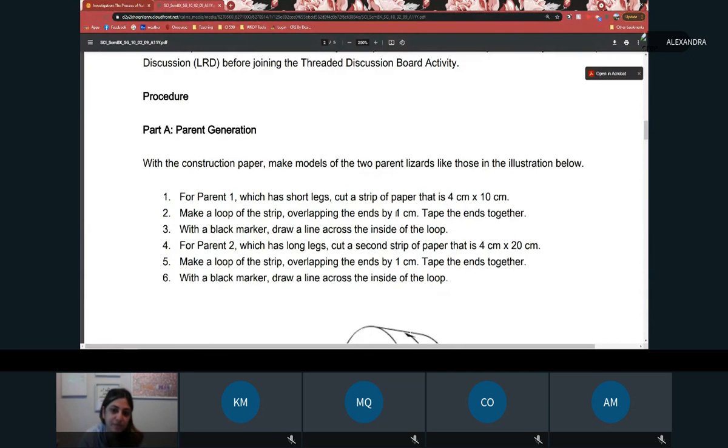Okay. So you should have parent 1. It should look like this. Small little guy. He's got small little legs. Remember, this is our model for parent 1. This is modeling natural selection, right? And this is parent 1 who has the genes for short legs. That's what this is.